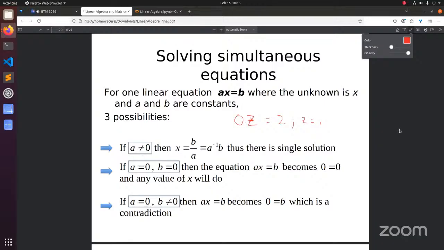Can anyone say? Sir, I think undefined, because 2 by 0 is undefined. Okay, not undefined is okay, but it is like there is no solution. No solution. Yes, sir.